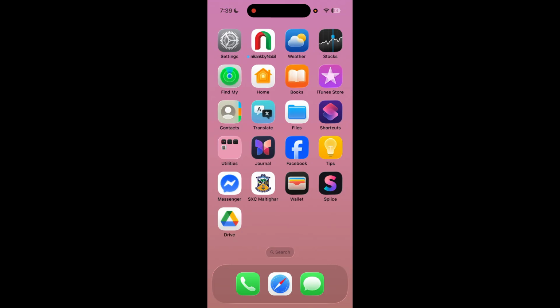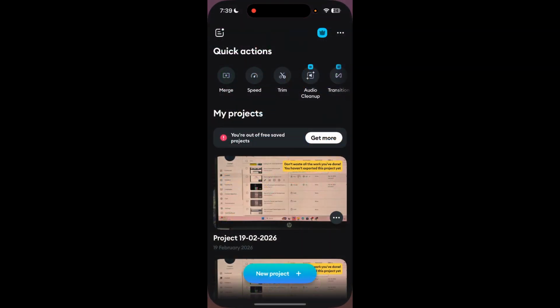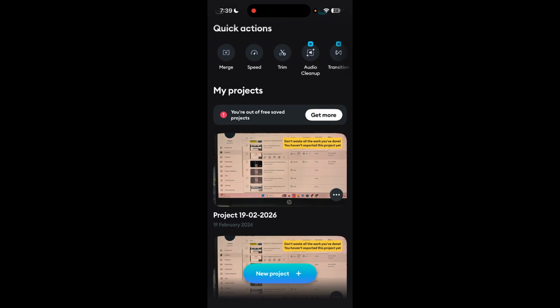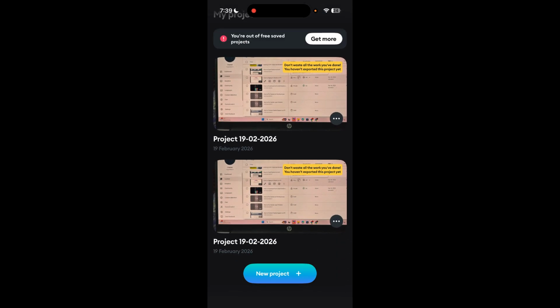So simply open the Splice app from your home screen, and if you do not have the Splice app yet, you can go to the Play Store or the App Store and download it from there as well. After that, over here under My Projects, we can find this draft, and drafts are usually displayed on the bottom showing unfinished projects.